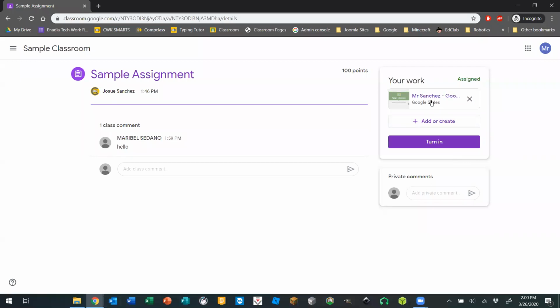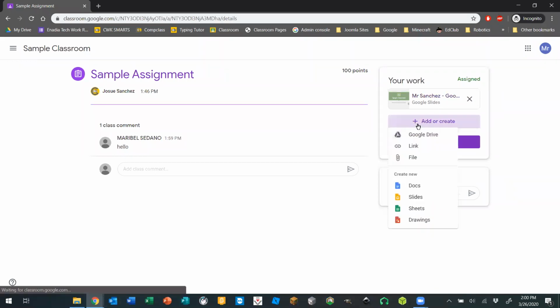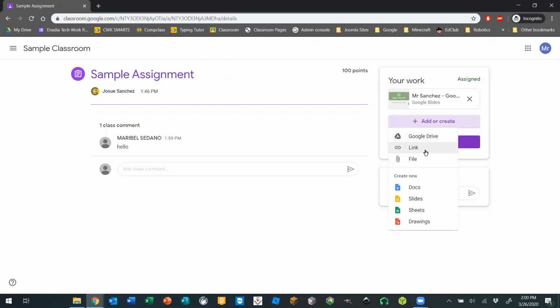If I want to add on to this, I can press Add or Create. I can add from my Google Drive. I can add a link or attach a file, or I can create a brand new file through here. I can also write my comments and then type in a private comment as well.